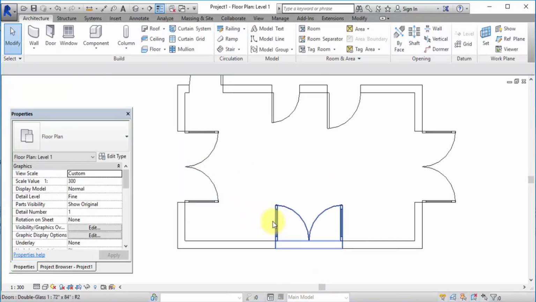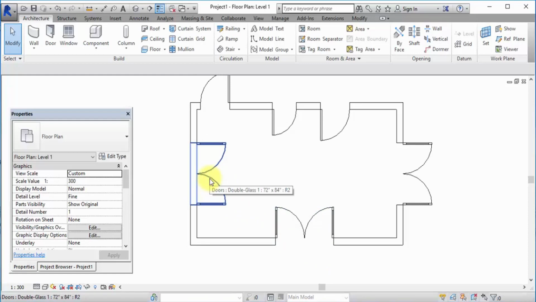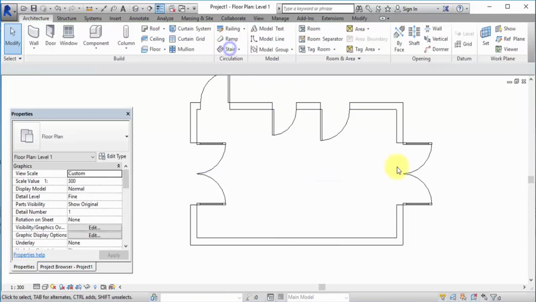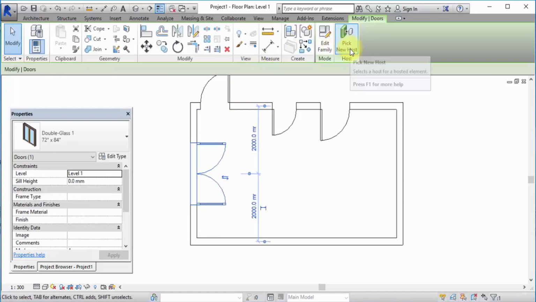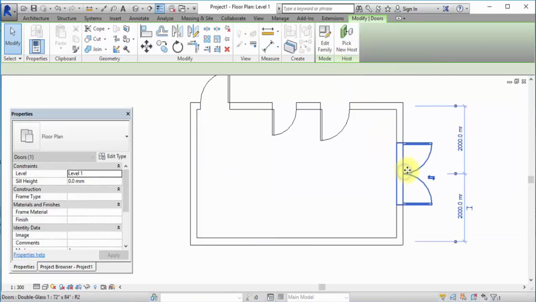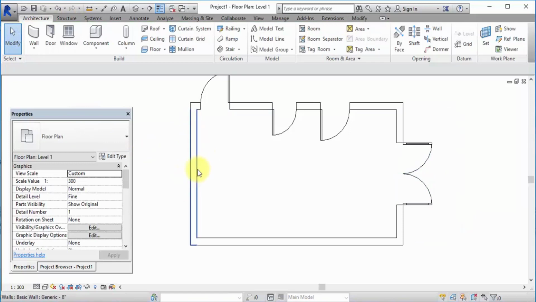For example, you create this door here and here, but sometimes the client chooses that he or she wants this door in this wall and doesn't want any door here. How can you do it? Select it, look, pick new host. If you choose this button and you come to this wall, look, there is no door now. So you can move the door from this wall to this wall, same as window.